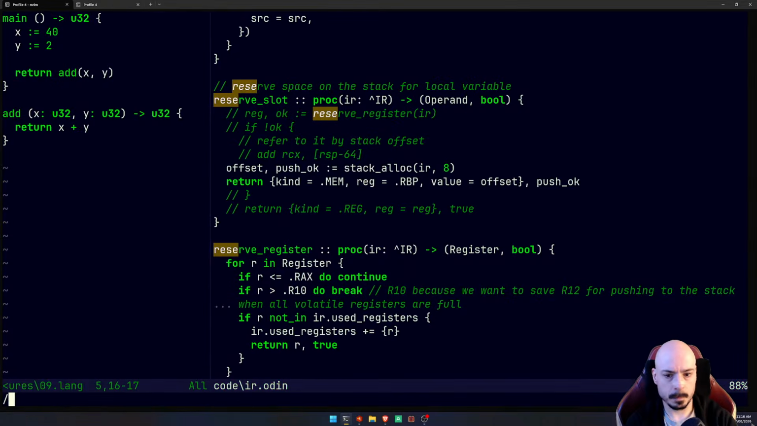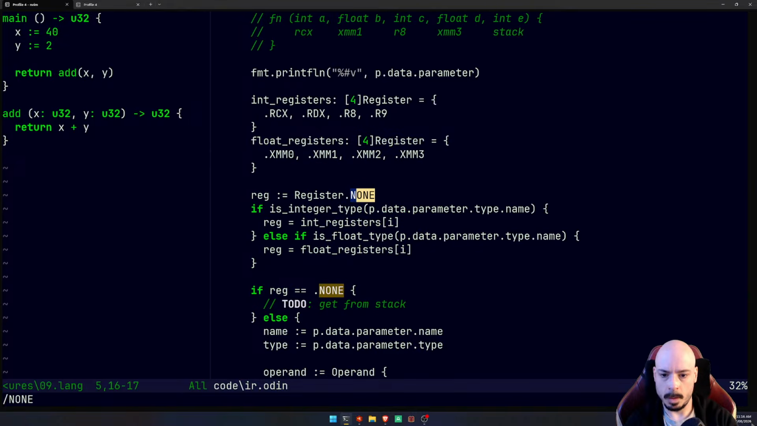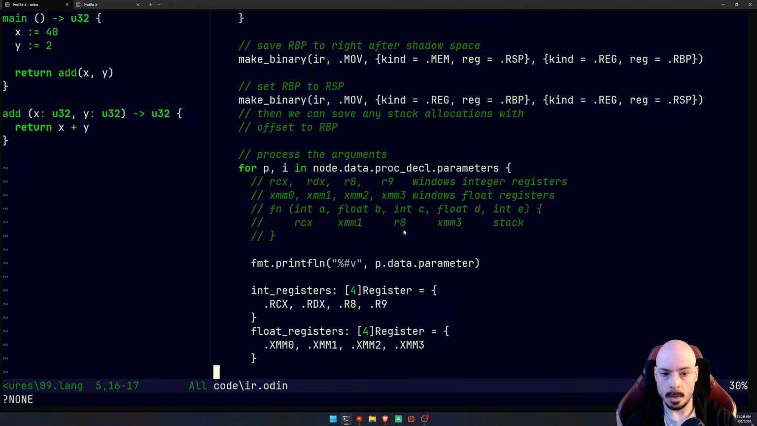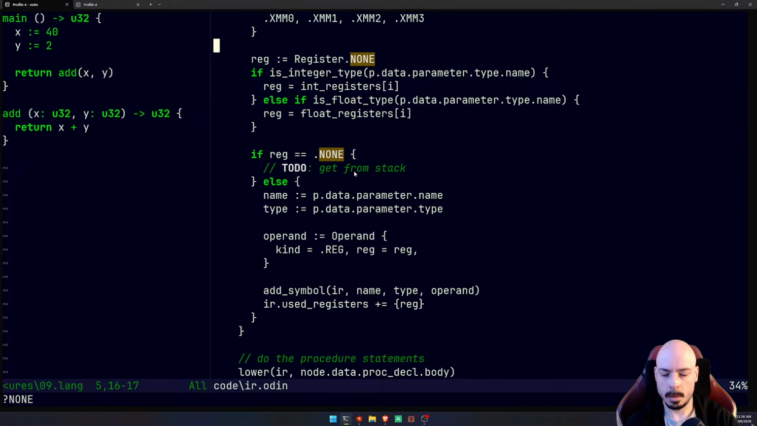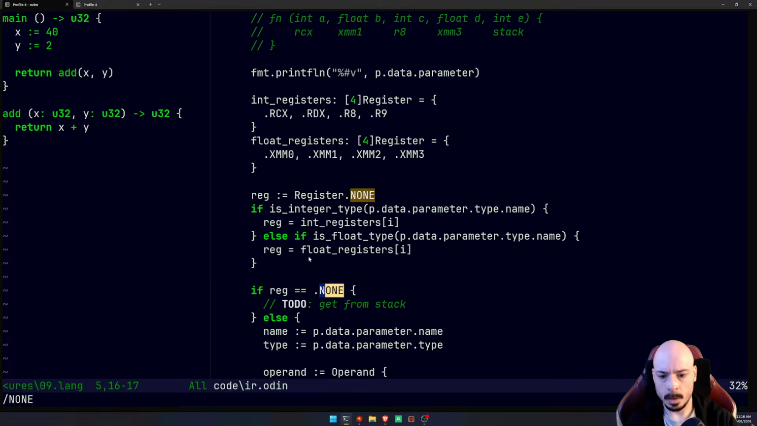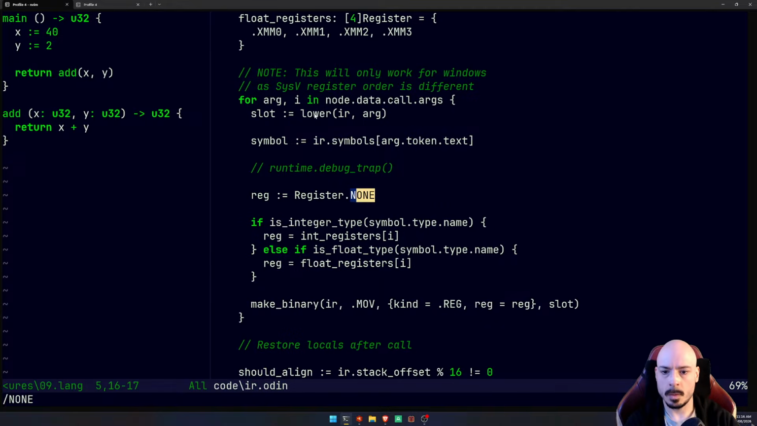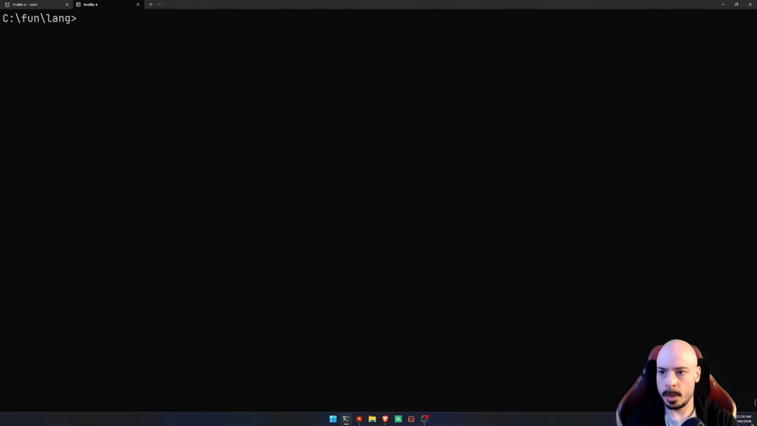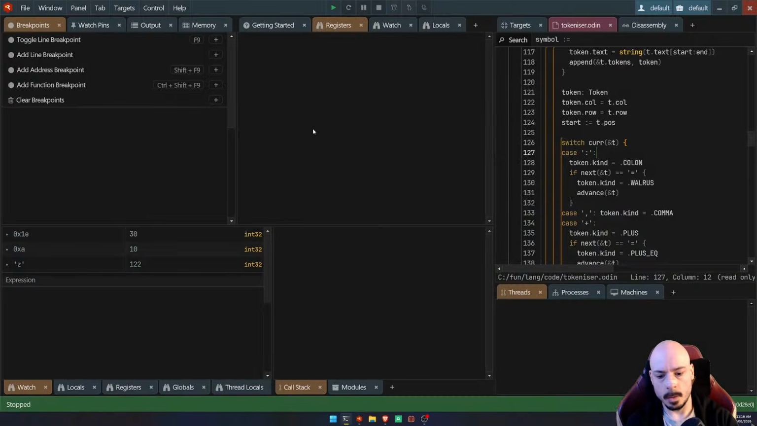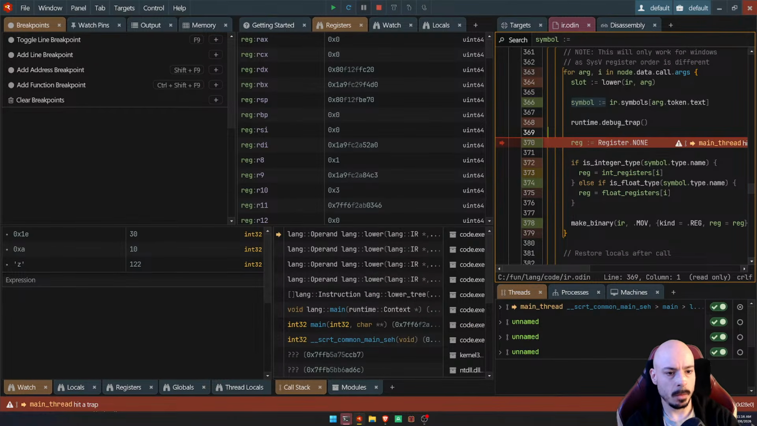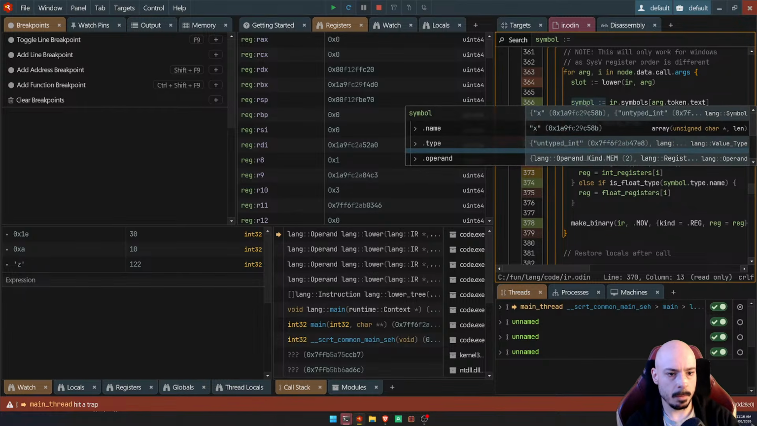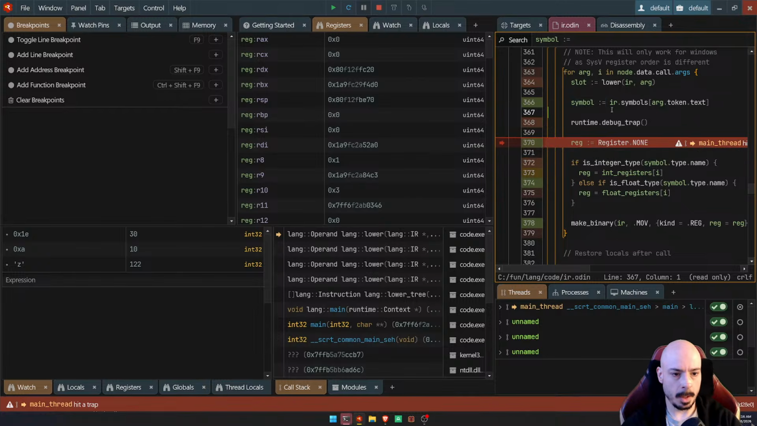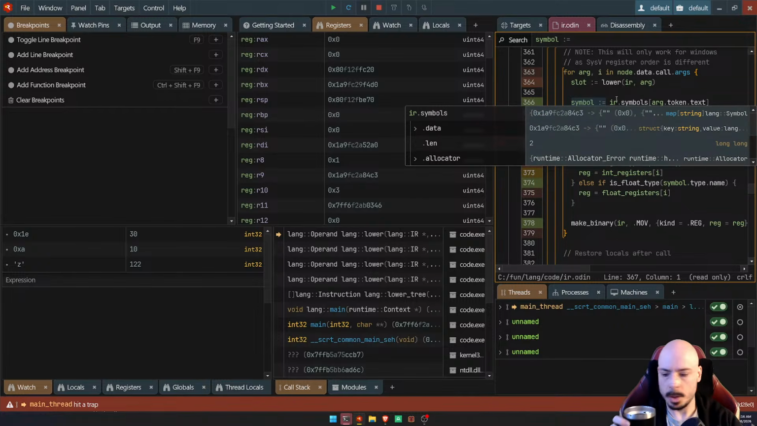So let's have a look. Where did we do that? I think it's here. Because there's a to-do, get from stack. No, this is the parameters, not this one. And it's going to be this one. Yeah. So I'm going to undo this debug trap. I'm going to build this so we can have a look at it in the debugger. All right. So here we are. We've got our symbol, which is an X. It's an untyped integer. That makes sense. Right. So we have no type coercion.